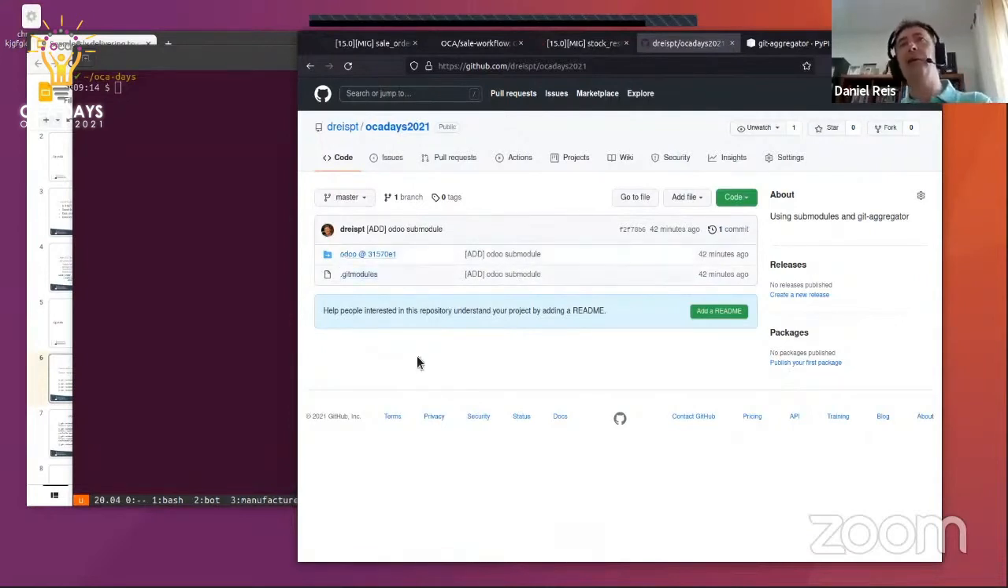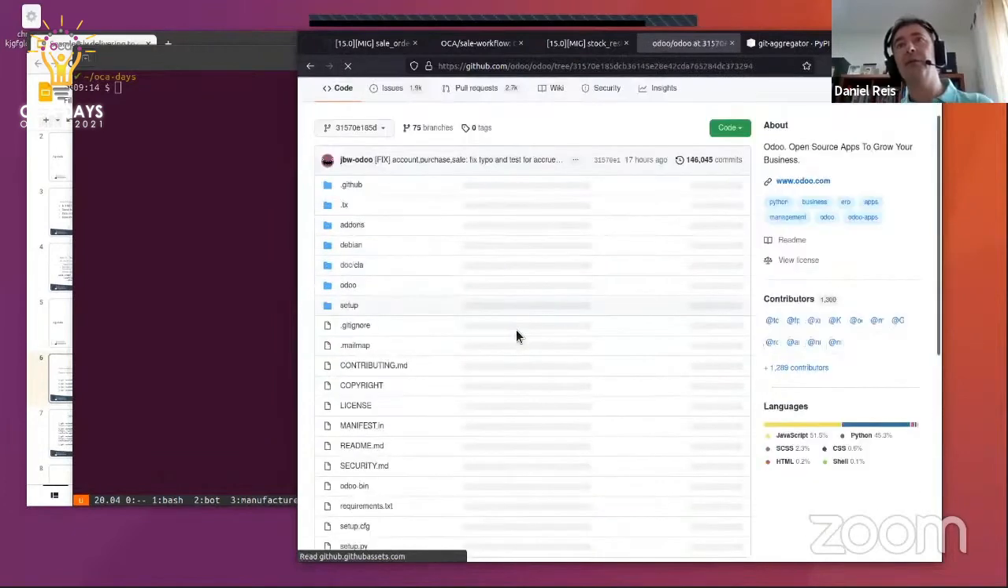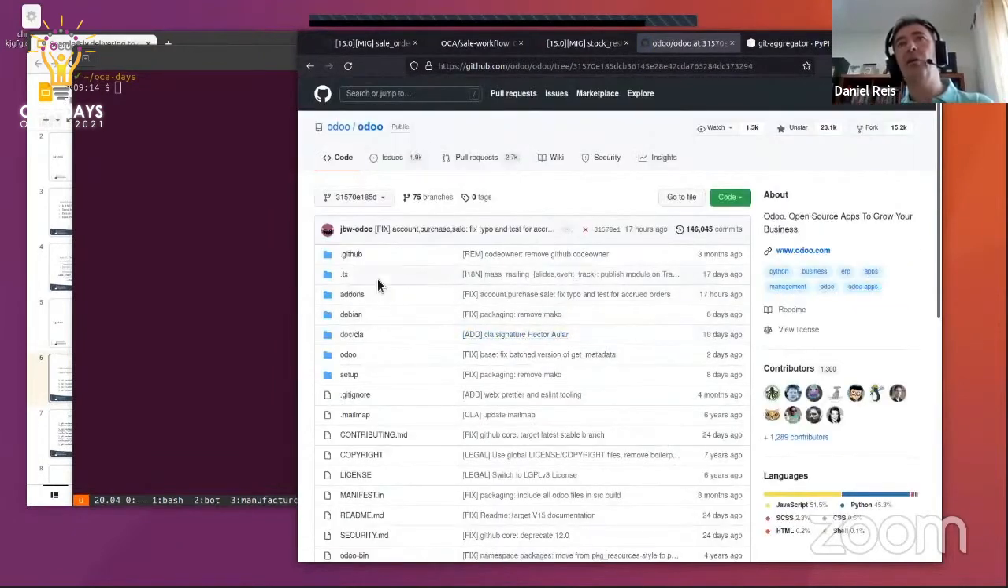See how it looks in GitHub? So this is an Odoo clone pointing at this particular commit. If I click there, this is the content. This is Odoo pinned at this particular commit, 3157. So when I check out, I get this particular commit, even if Odoo adds additional commits. Okay, so I'm pinning commits, and that's usually a good thing.